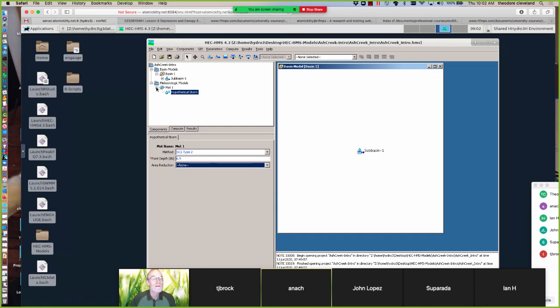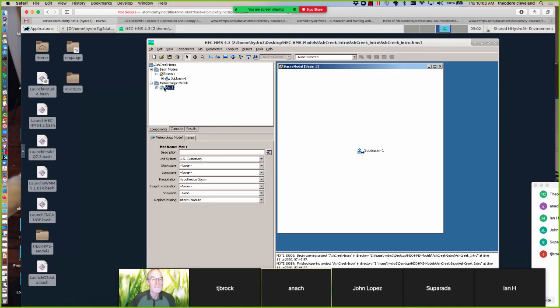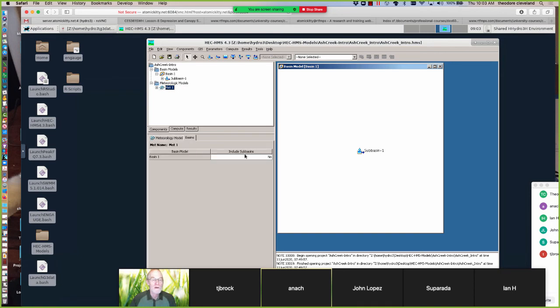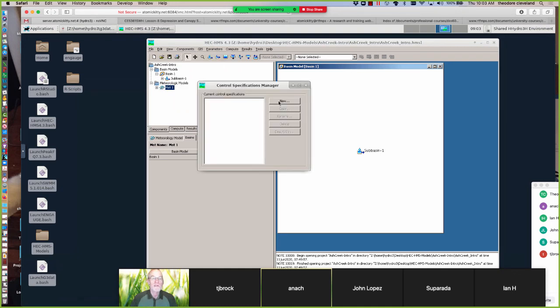And our meteorological model is defined up to a point. We also have to, in the meteorological model, tell it to associate that storm with the subbasin. Tomorrow we'll go through how to actually use actual time series. The next component we're going to need is in meteorological control specifications.